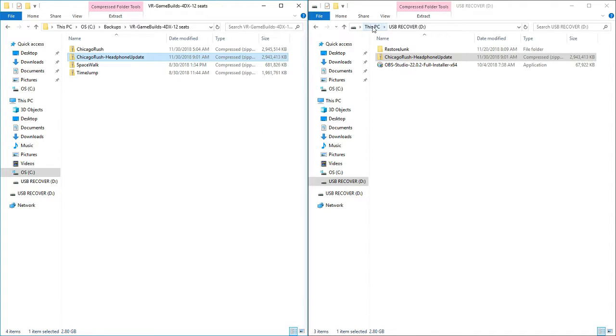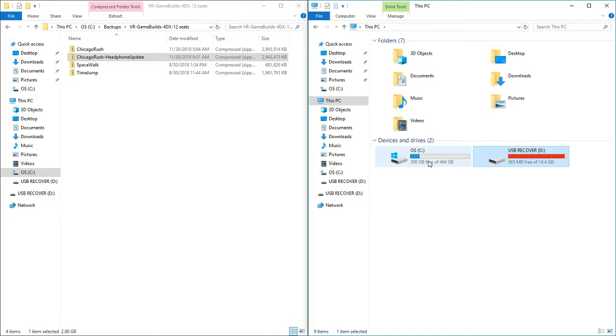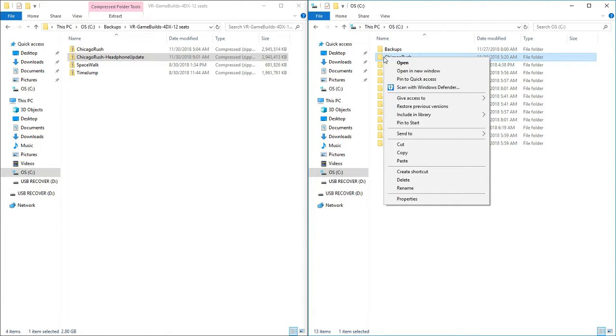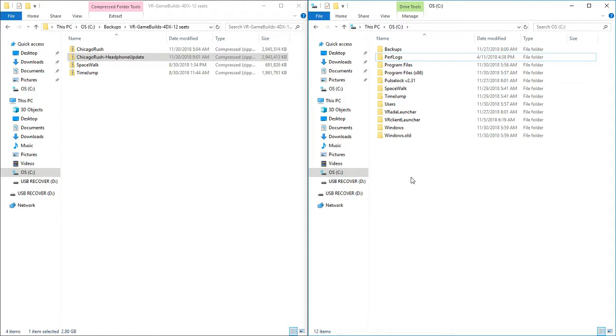Once completed, we're done with our flash drive, so we're going to go back to This PC and to the C drive. And on the C drive, you're going to see your existing Chicago Rush game folder. We're going to right click and delete this folder. This is deleting your old version. Okay, now over here in our backups, this file that we just copied over here, this is a zip file.